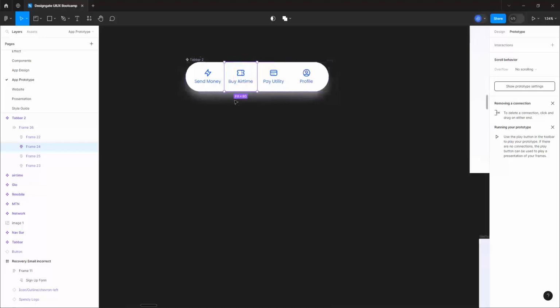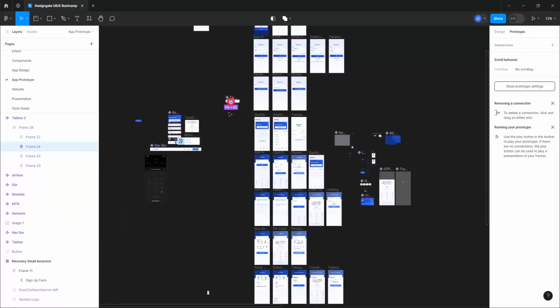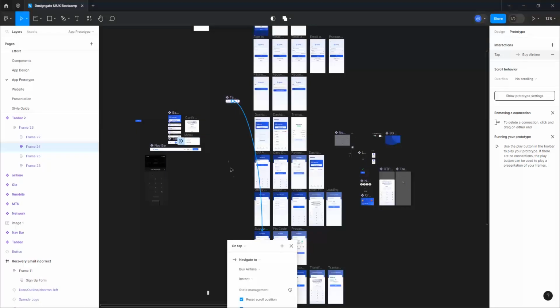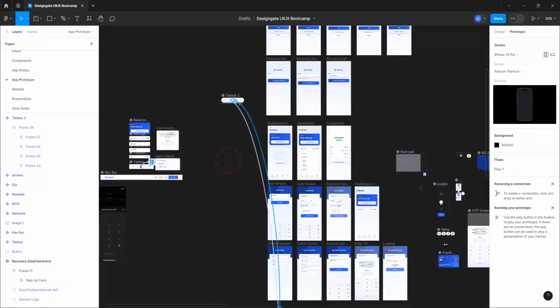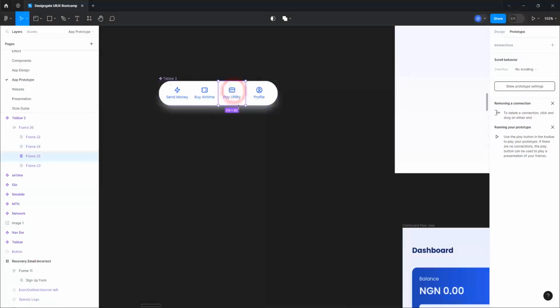Make sure it's the bounding box, not just the text. Buy airtime, you want to also drag it down to buy airtime. Okay, buy airtime. I just want to do those ones first. Remember, if you need some basic animation, you can add them, but let's just do this for now.